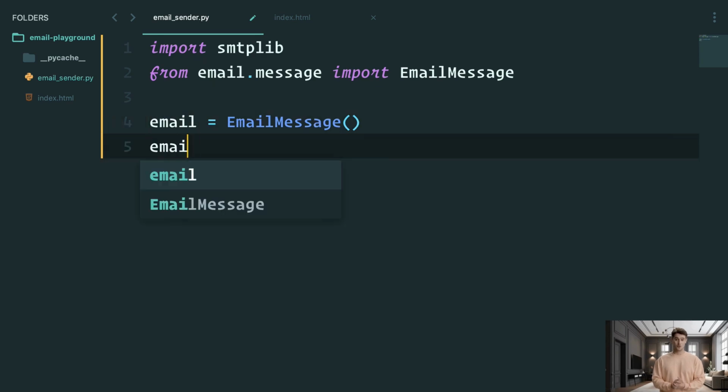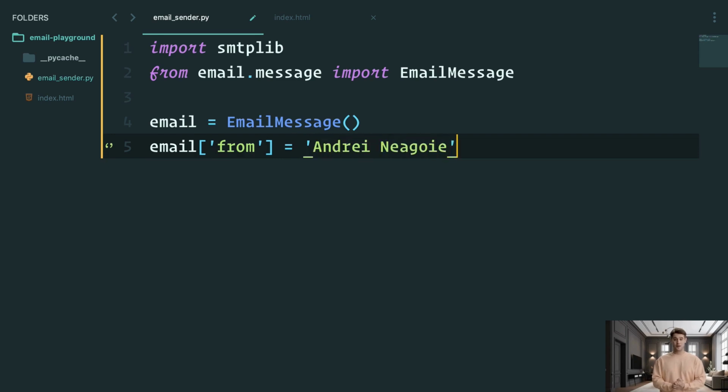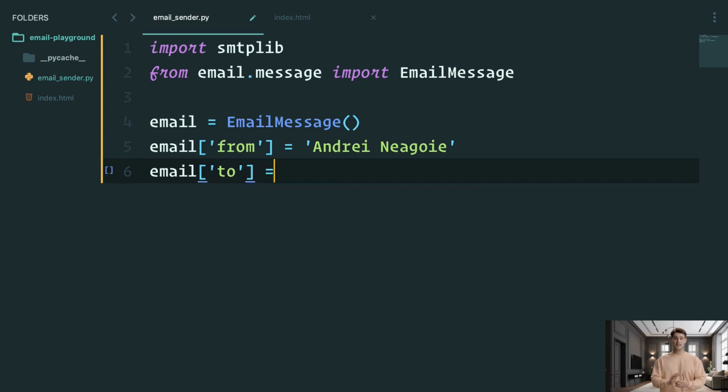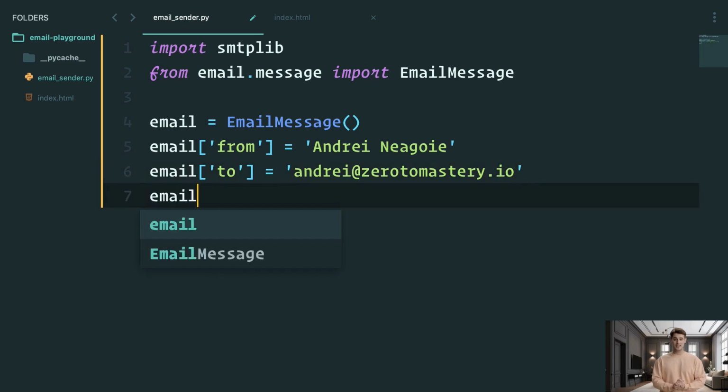From here, we can add to this object the from key, which will be, hey, who's this email from? This email is going to be from myself, from Andre Nagwe. Next is, who is this email going to be to? Well, this email is going to be to, let's say Andre at 0tomastery.io. So we want to send the email to this email address. And then the email subject line will say, what should we say?